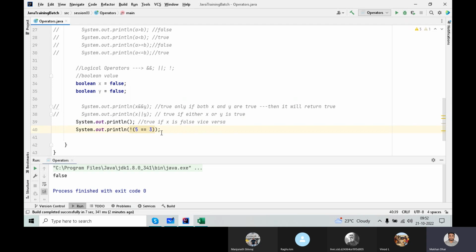So what do you mean in this statement? True. True, right? Yeah. Why true? Because you already mentioned, right? If not equal to 3.